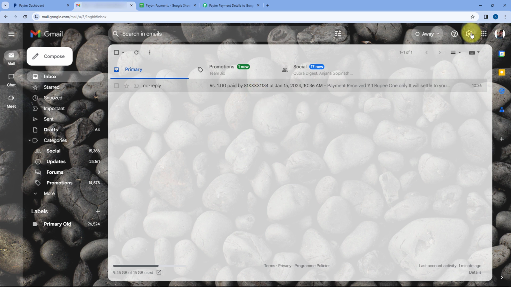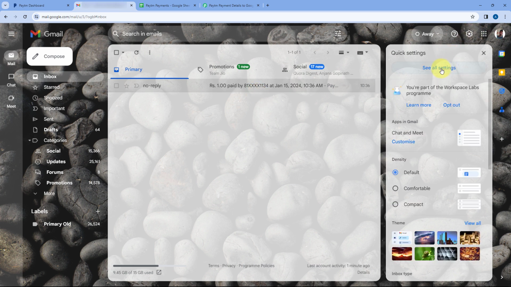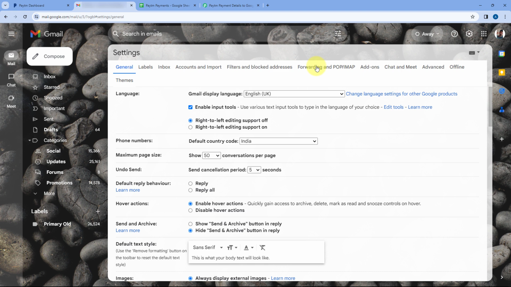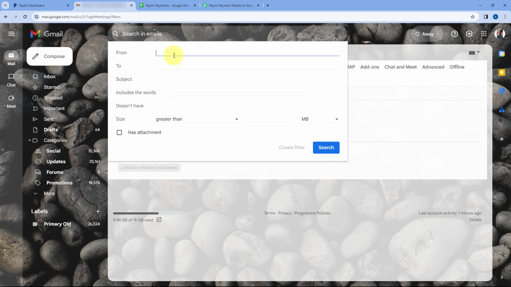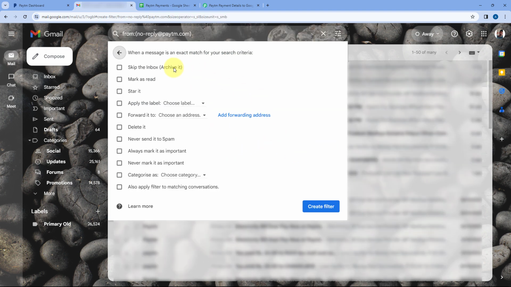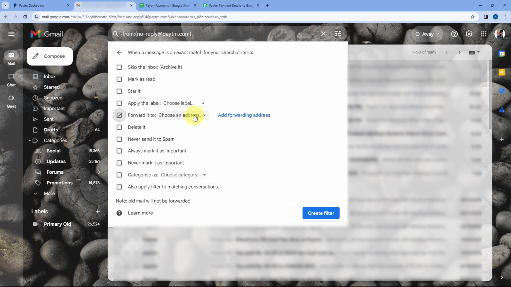So what we are going to do, we will just go to settings once again, go to see all settings, and before forwarding, here you can see these options of filters and blocked addresses. Just go here and click on this create a new filter button. Then in this pop-up, in front of from, just paste the exact same Paytm email address, and click on create filter. After clicking on create filter, we can see there are multiple options. Out of all of this, we are going to select this option of forward it to.